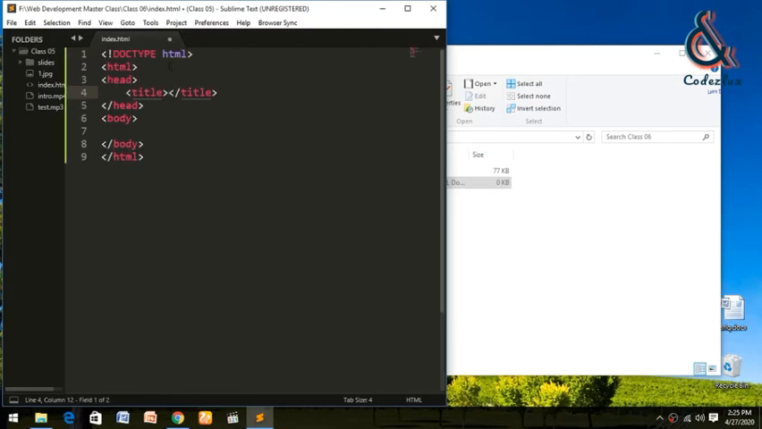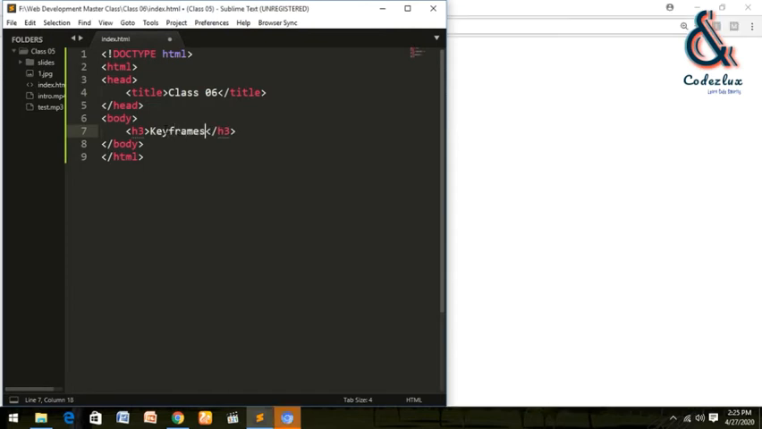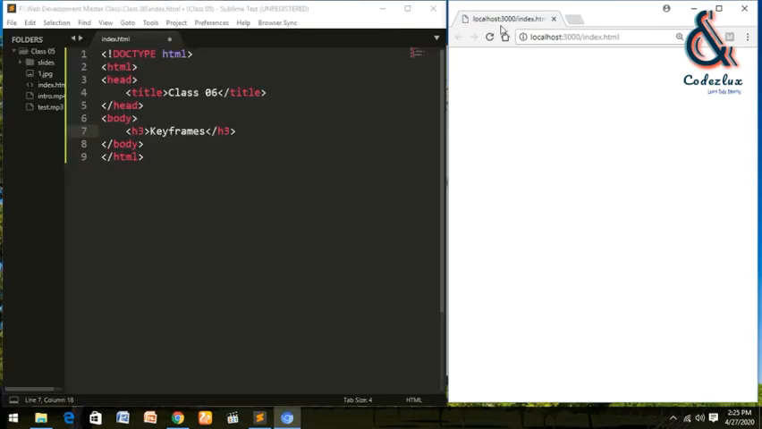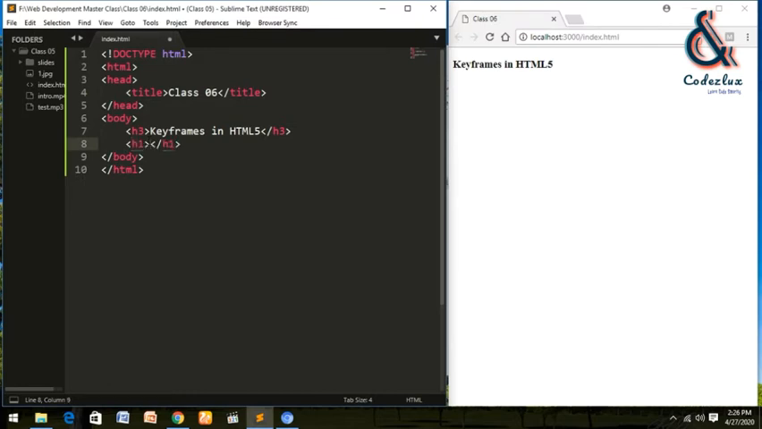Open the code and write your basic syntax. Then after that write a heading to specify our today lecture. Then write a heading like Welcome to Codezlux. And then we will add some little CSS here. So come to the head section.